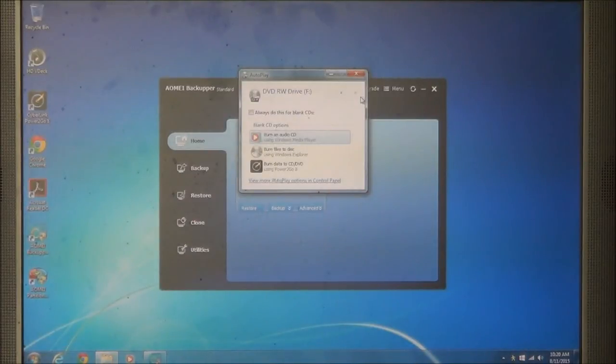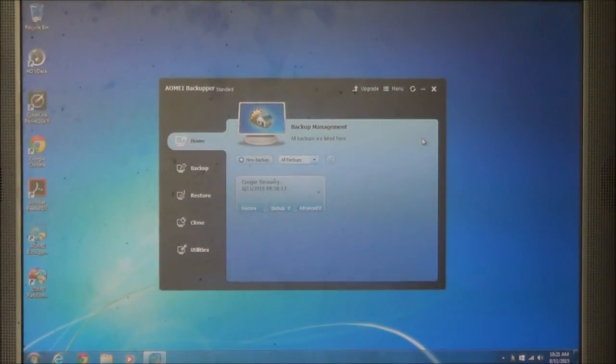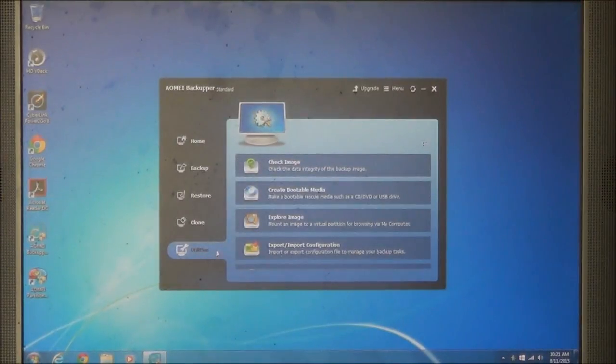Now, once you put a blank CDR into the drive, you're going to come up to this window. Just close the window. This is for Windows. We're not going to use Windows to do the boot disk. Now that the blank disk is inside, what we're going to do now is we're going to go down here to Utilities, and then we're going to create a bootable media that you see here.